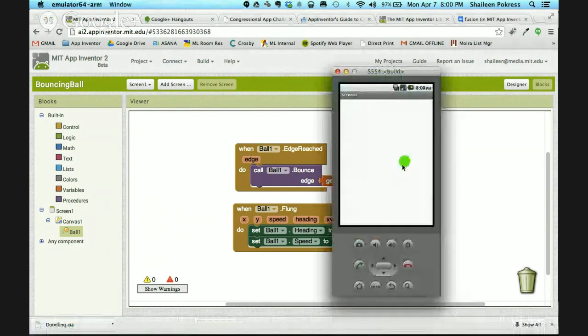So I just used my mouse to sort of fling it, and notice it changed. This is much more fun when you're on a screen because you can use your finger to bounce the ball around. Okay, so I'm going to end there.